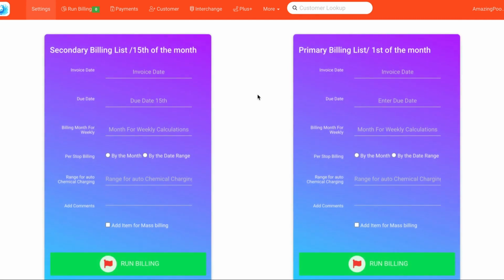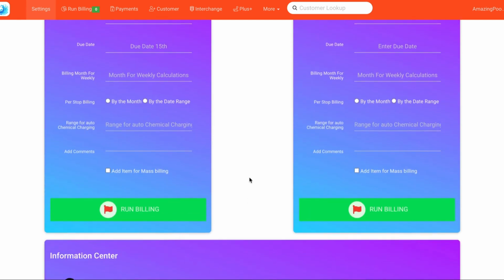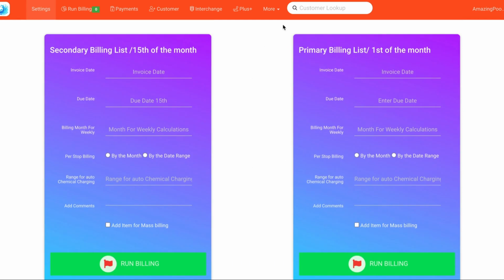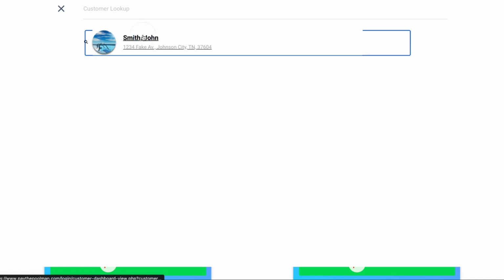Now we see we have more options. We've got a primary and secondary list. We've got the month for weekly billing. We can bill per stop by the month or by the date range. We bill for chemicals by the date range, and then we can add mass billing items and comments to both of these different lists. So let's see what this does to our customer's view.